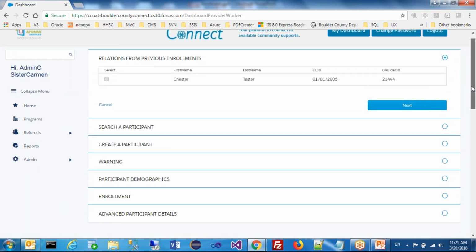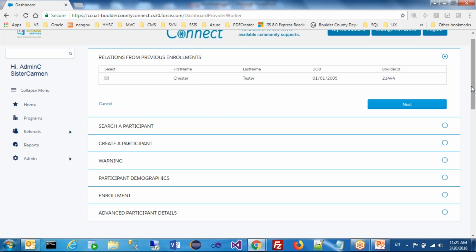So there are 3 ways of adding a new participant in the enrollment. You can pick it from the previous relations. It's like this person is enrolled with another program with this head of household. So we recorded that, so you can pick from that. That's called relations from previous enrollment.